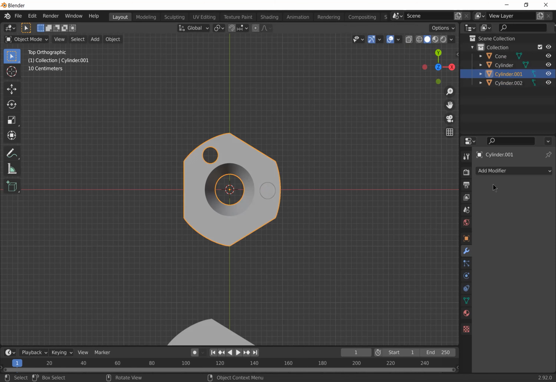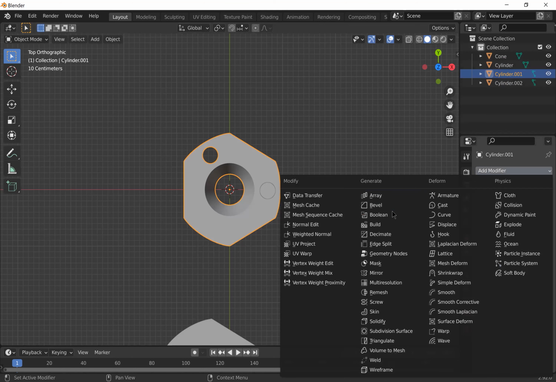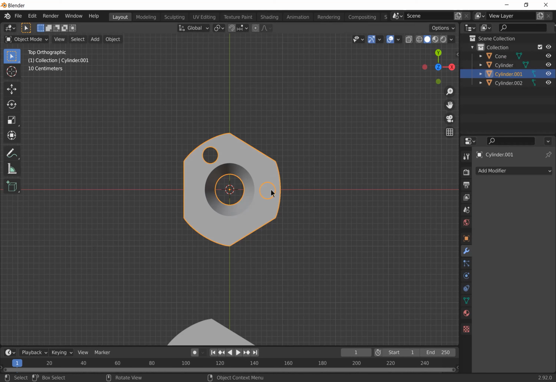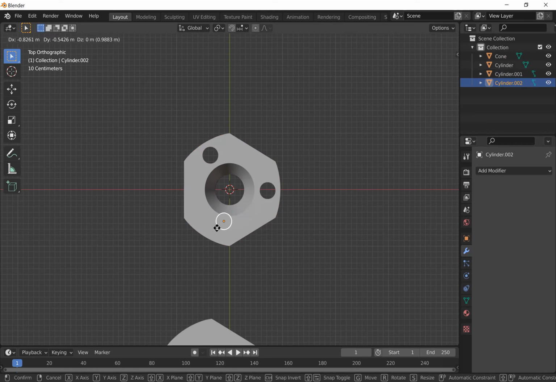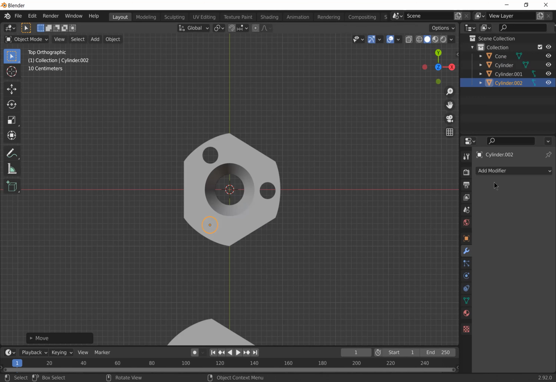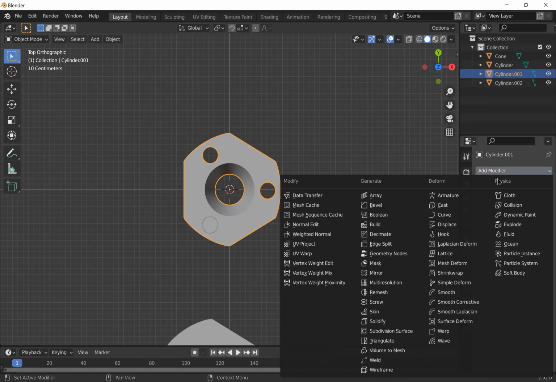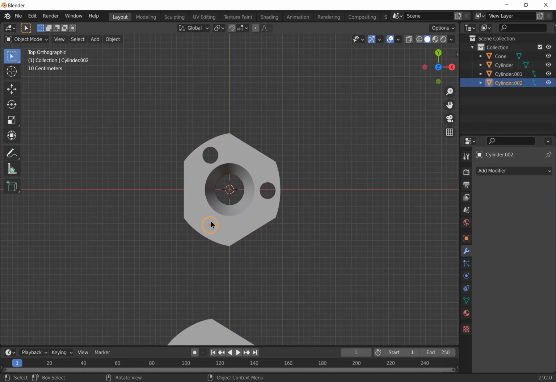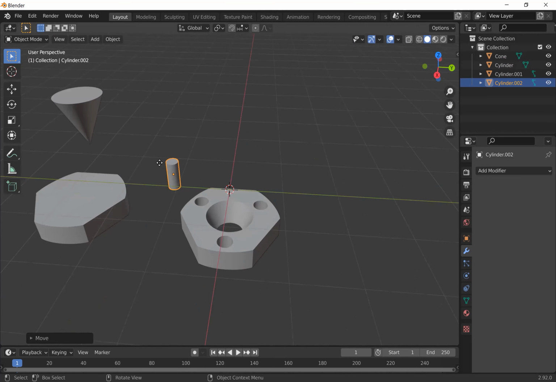So add a modifier to our top plate again, a boolean, select the cylinder and apply the modifier. And do that one more time. And once again, we'll keep this cylinder as a reference for our bottom plate.